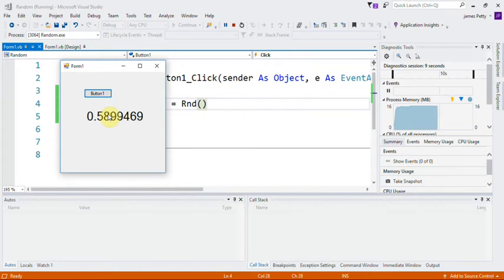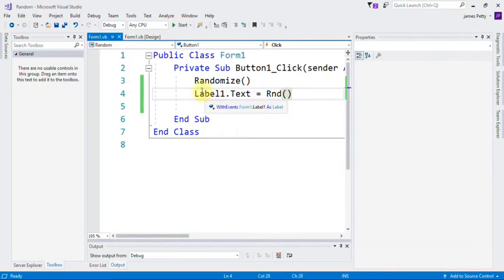Right, so I would like you now to make a small change to your program and add the function randomize so that it will re-initialize a random number every time this program is run. Then give it a quick test. Away you go.